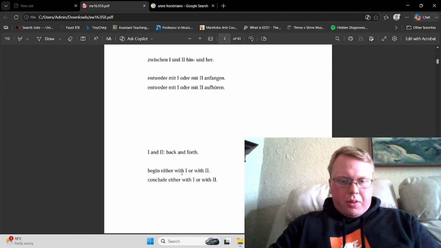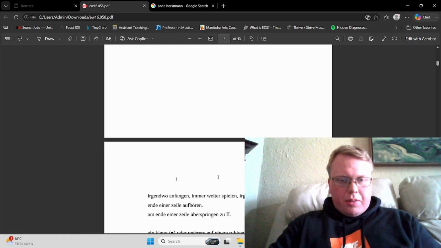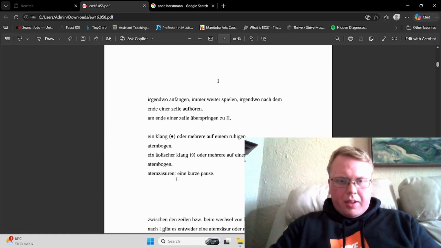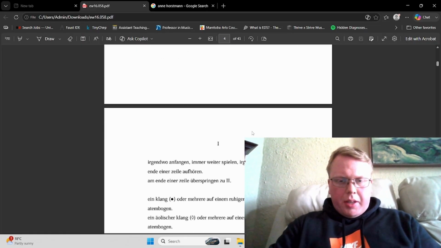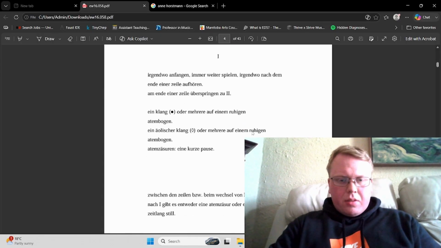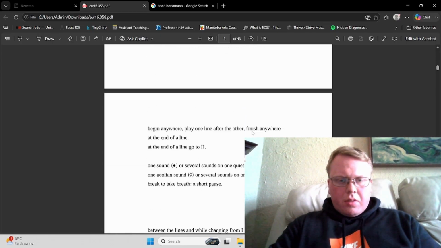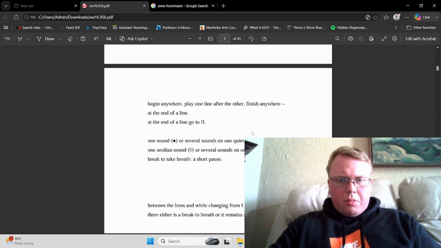Begin either with 1 or with 2. 1 and 2 back and forth, conclude with either 1 or with 2. Then we have page labeled 1. Begin anywhere, play one line after another, finish anywhere at the end of a line. At the end of a line, go to 2.